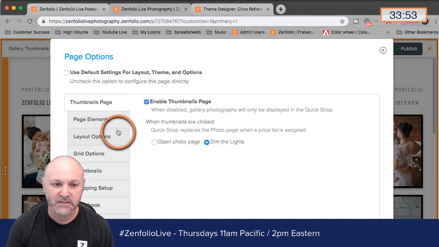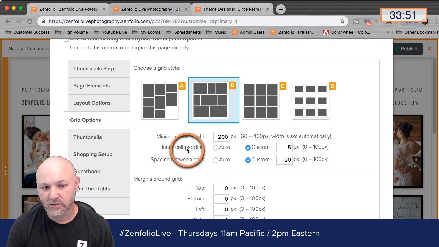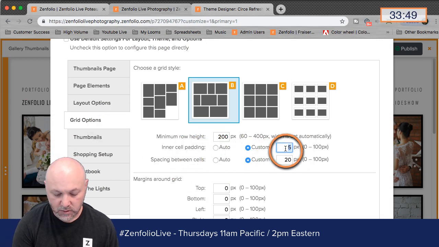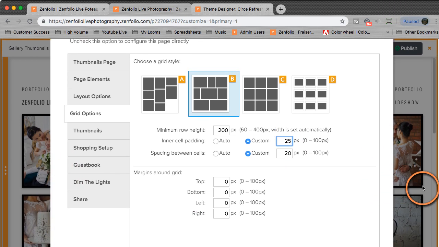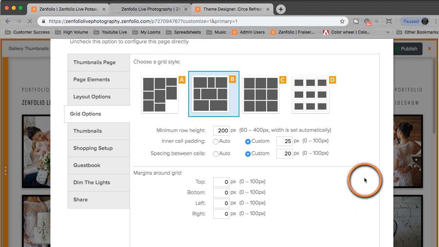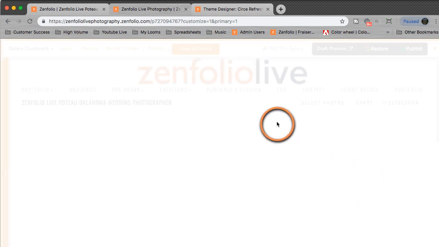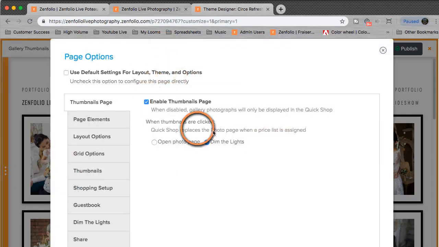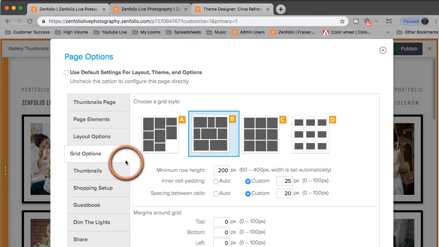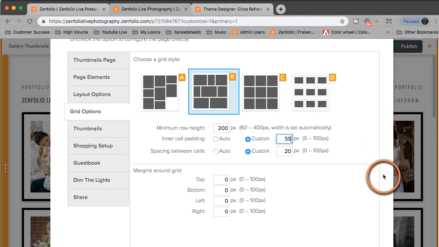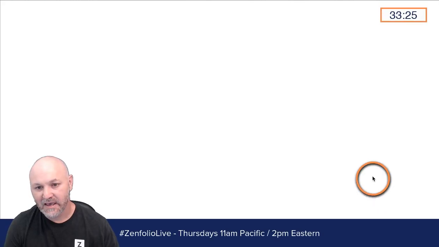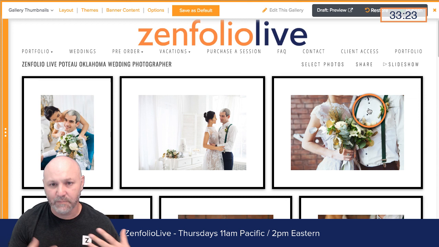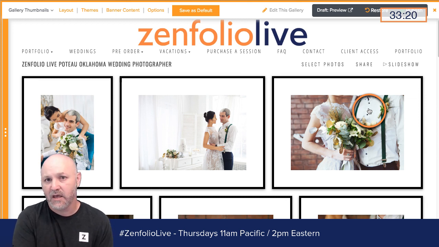So back up here to options, grid options, inner cell padding. We're going to do, let's do 25 pixels. Let's add just a little bit more matting in there. And then we're going to apply that here. All right, so let me add some more. I think the last time I did 50, right? So let's do 55 and let's apply that. You guys see what I'm doing. Let's apply that. And so now our images are back to looking like they're framed and matted and hung prints.